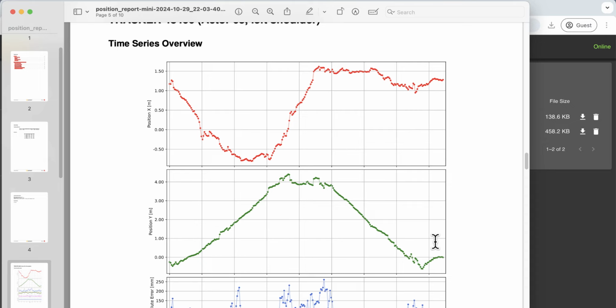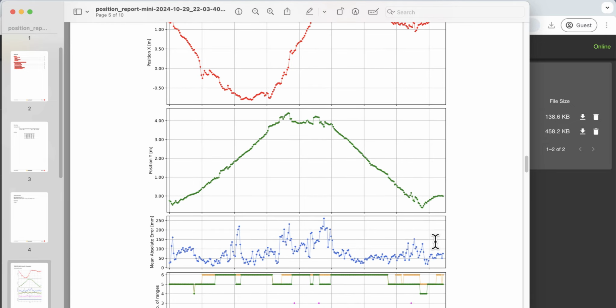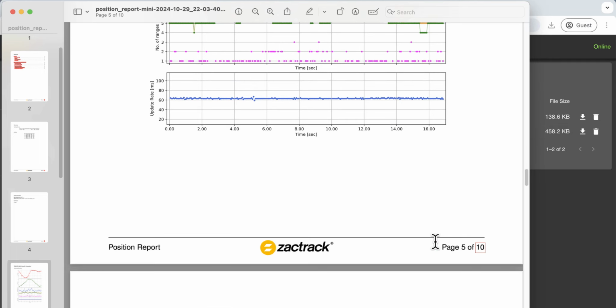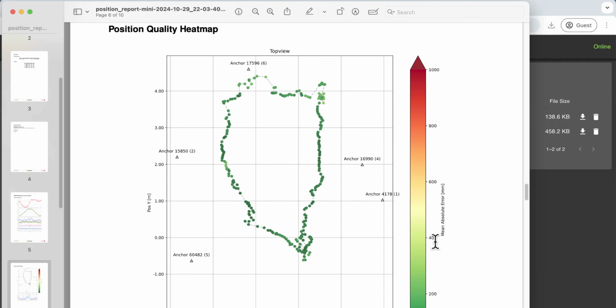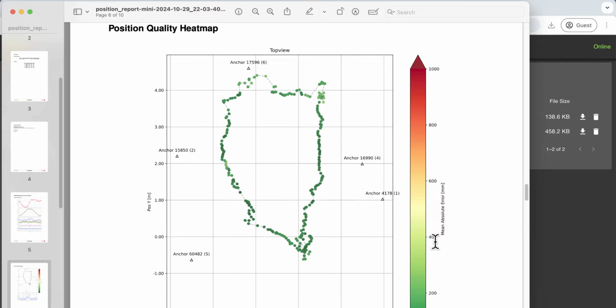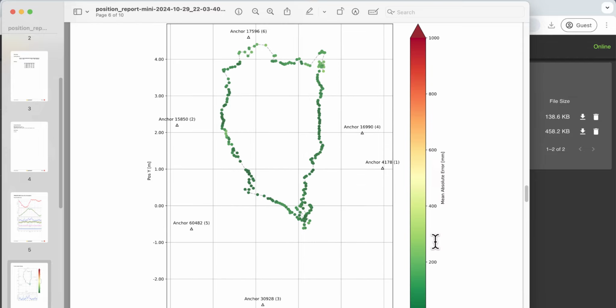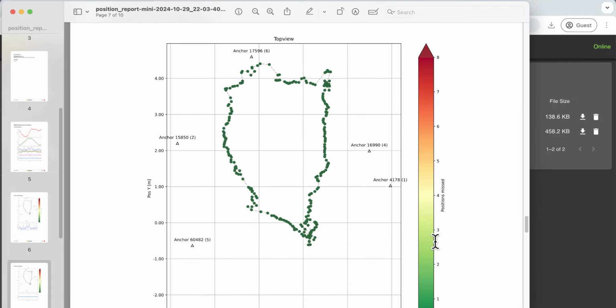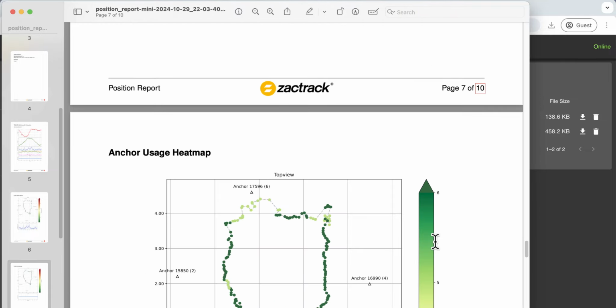The time series overview is splitting out the X, Y, and Z axis separately so you can see if there's any loss of data over time. The position quality heat map is showing similar data, but in a map form where we may have lost position values. All of this time loss data is important because it shows us where there could be holes in our stage and we would need to move anchors to fill those holes.